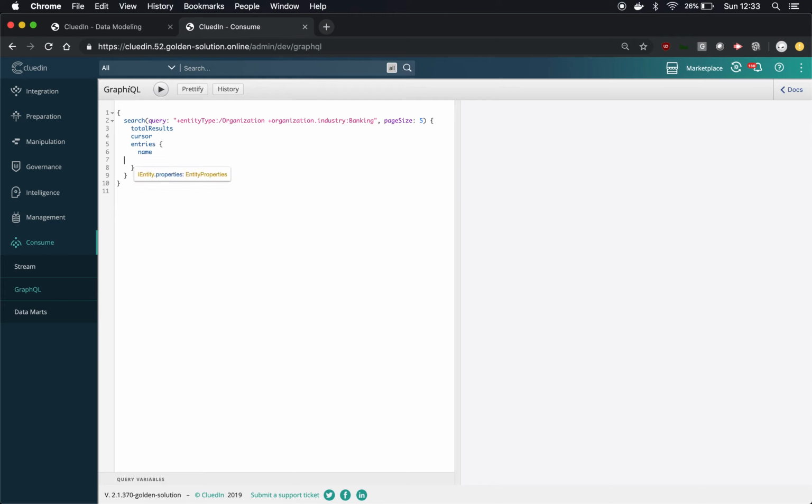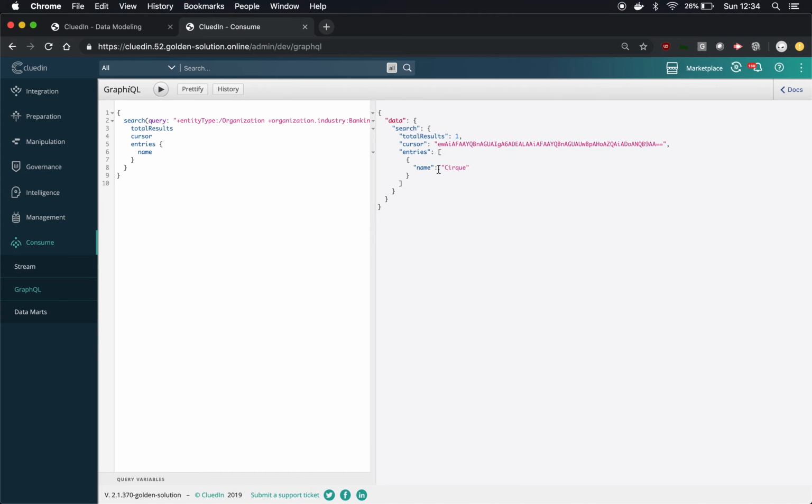So let's just start with something simple. Let's dissect this query. What we're saying here is I'm going to be using my vocabulary or my catalog I saw before, and I'm going to want to bring back all organizations where the core vocabulary of the company's industry is banking. And I'm wanting to just project out the name of that company. And I can run this query by just pressing play. Now I have one result here, and the name of that company is Circ.